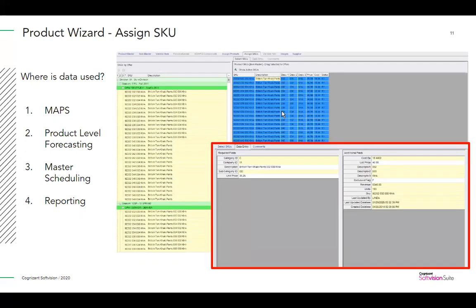The next tab is the assign SKU. So once you've added a product to the wizard, you can go in and then identify what SKUs will be associated with that offer. And so you can highlight all of the SKUs under the select SKU screens and drag and drop that information over. You also have additional tabs where you can go in when you select a SKU to update the data entry information, or you can update comments. So this data feeds over to maps, feeds over to product level forecasting, master scheduling, and is also used within reporting.